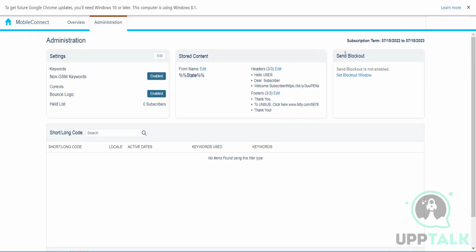Next we have the send blockout window. Send blockout is basically a window in which the SMS will not be sent from the account. Let's say you don't want to send SMS at night, maybe from 11 to 8. We can mention this blockout window, and during this time frame, the SMS will not be sent out to the customer. Only outside this window will the SMS be sent to the customer.